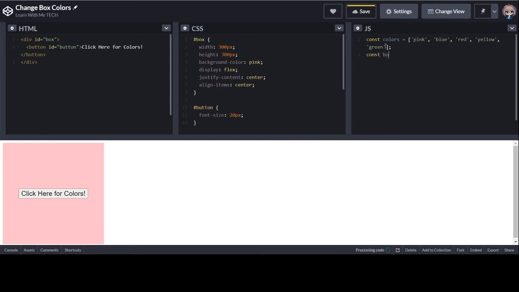We have another constant for our box, and we're going to grab that constant by using document get element by ID, since I created it as an ID, and it's going to get our box. And we're going to do the same thing for our button. And so sorry, by ID. Okay, and so those are our constants.